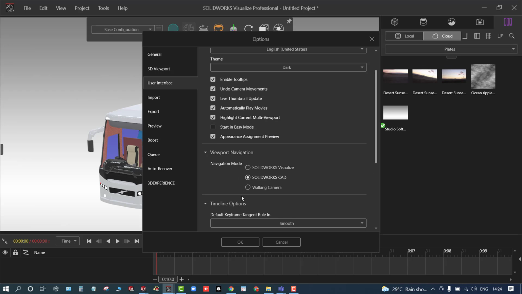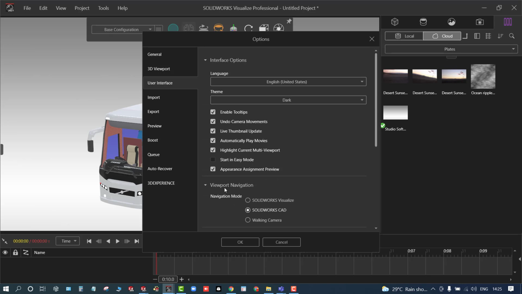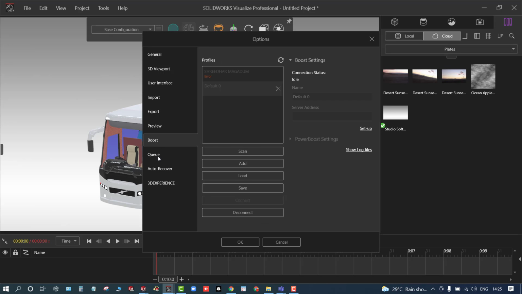And in the viewport you can have the navigation modes, you can set it up. And navigation mode for the space mouse, if you're using the 3D connection mouse, also that you can customize here. And these are the languages and the theme. There are two themes for this SolidWorks Visualize software. One is dark and one is light. I prefer dark. If you want, you can set it to white. And same thing, other options are available, so you can just browse it and deal with these things.